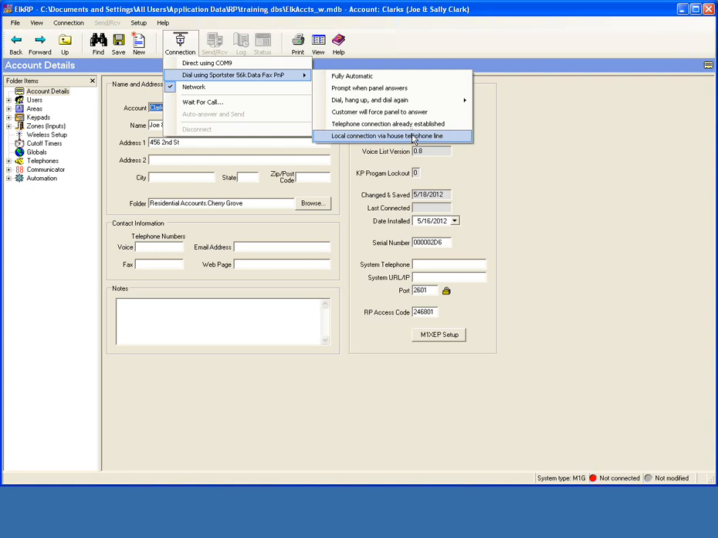Local connection via house phone, that's if you happen to be on site, you can plug your modem into a phone line that's on site and connect locally that way.